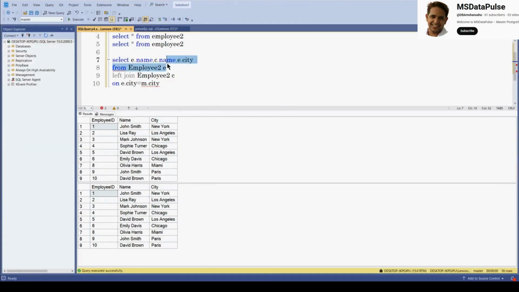What we are trying to find here is the employees who are from the same city. We can see John and Mark are both from the same city, and Lisa and David Brown, Sophie Turner and Emily, and from Miami we have only one. John and David Brown again we have from Paris. So those are two different employees, and they are from the same city. We want to find the employee names from the same city. So here we are just joining the table with itself.